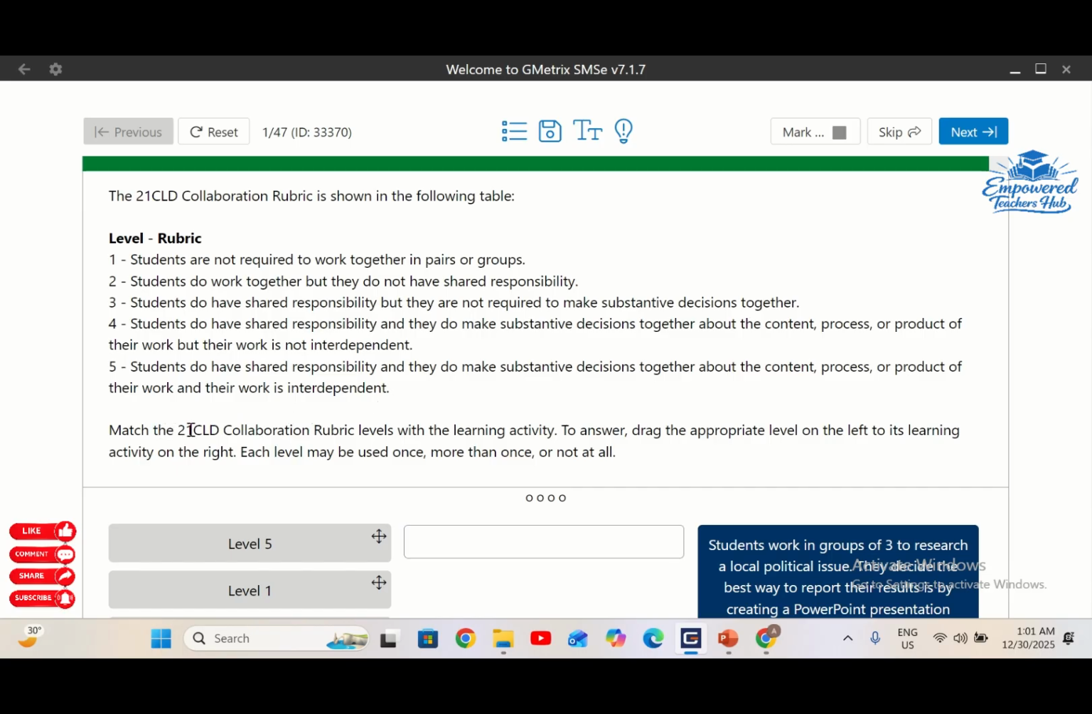Match the 21 CLD collaboration rubric levels with the learning activity. To answer, drag the appropriate level on the left to its learning activity on the right. Each level may be used once, more than once, or not at all.